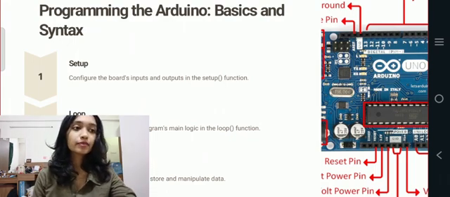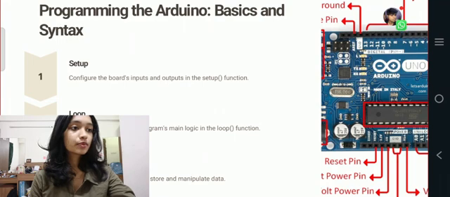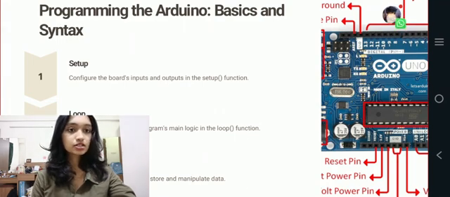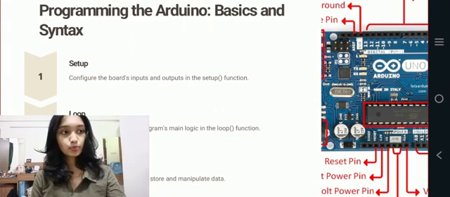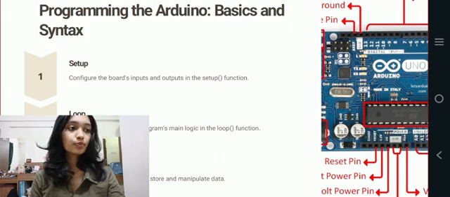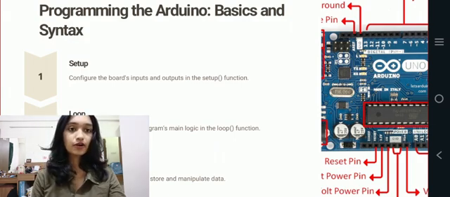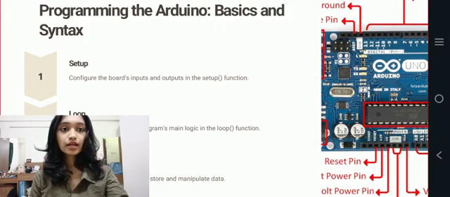Now we will see how to program an Arduino. First step is to set up the Arduino. Configure the board's input and output in the setup function. The next step is loop. Repeatedly execute your program's main function in the loop function. And the last step is variables. Declare and use variables to store and manipulate your data.